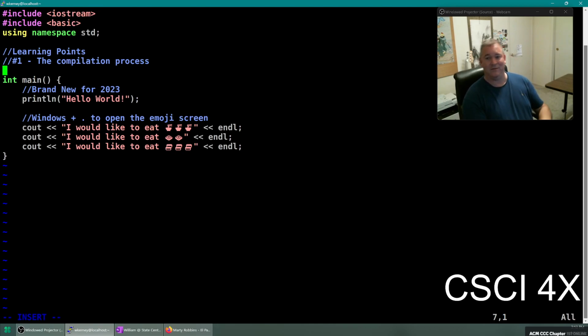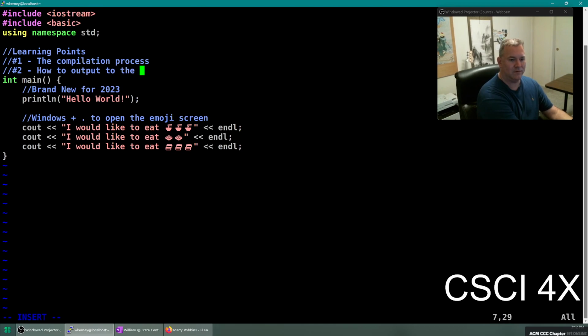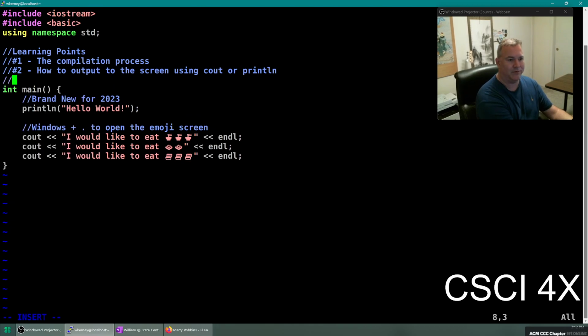And compilation means going from a text file to a program. That's where the magic happens. That's where your thoughts get translated into reality. Number 2 is how to output to the screen using cout or println. You don't have to do both if you don't want to. And then number 3 is variables.